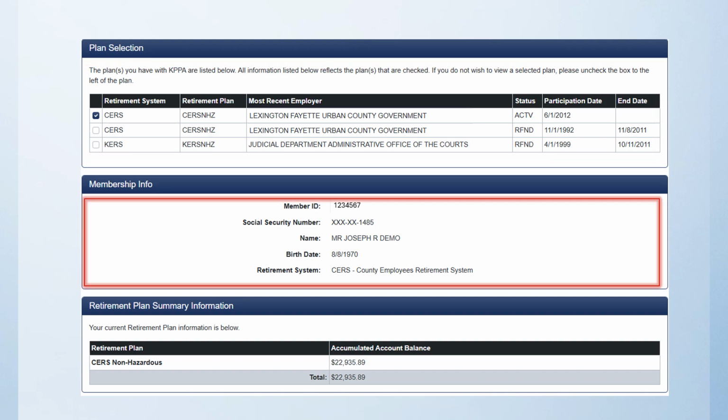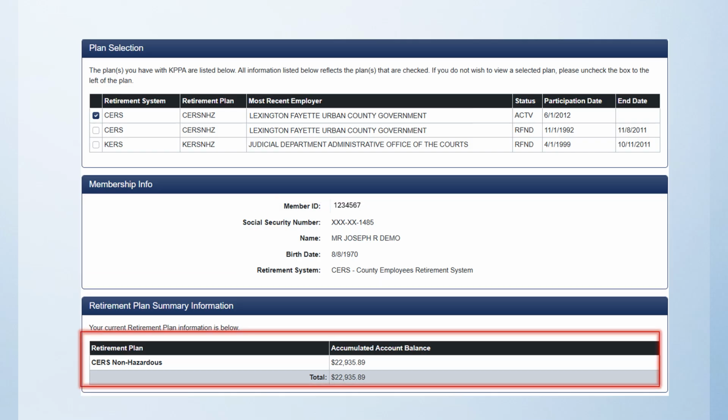The next section is your membership information. This displays your member ID, a redacted Social Security number, the name we have on file for you, and your date of birth. The next section displays your total account balance. This will include your contributions, interest, and any monies paid for service purchases during your career, broken down by system and plan, as of our last posting date.